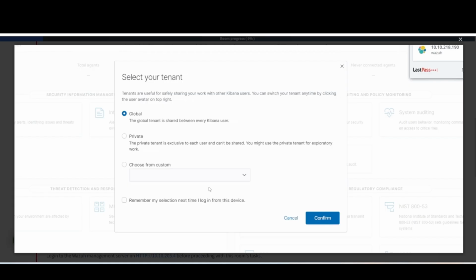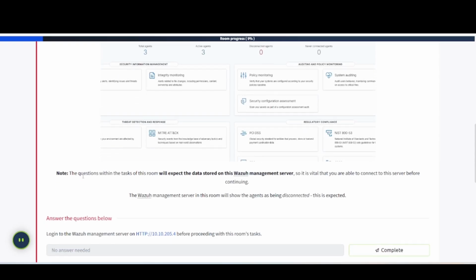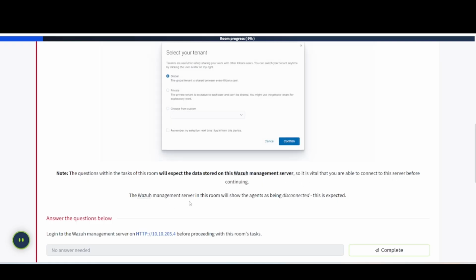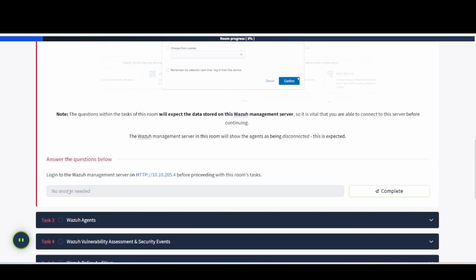Okay, seems pretty straightforward. Okay, I think we get the gist of it there. So the questions within this task of this room will expect the data stored on the Wazuh management server. So it is vital that you are able to connect to the server for continuing. And this room will show the agents as being disconnected. This is expected. And it says log into the Wazuh management server before proceeding with the room's task.